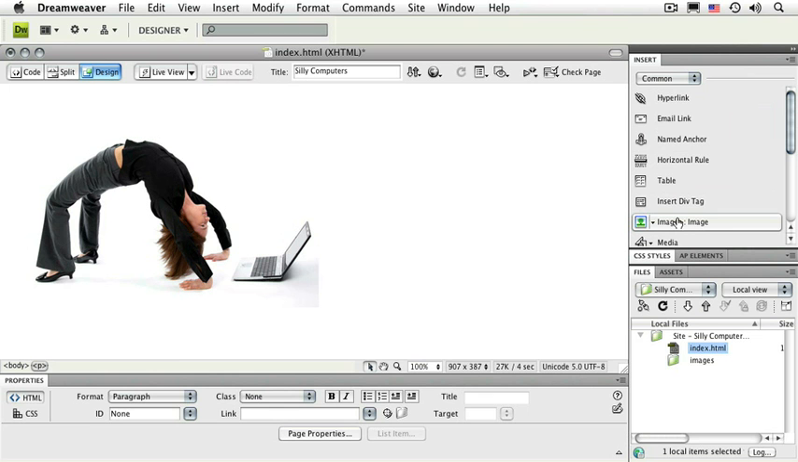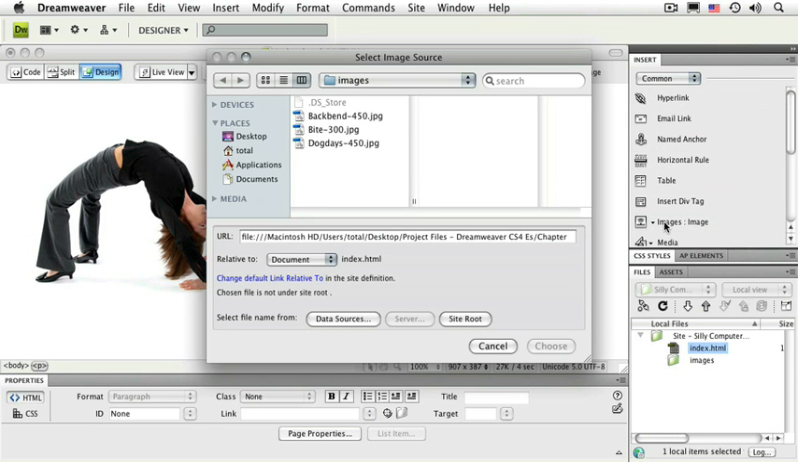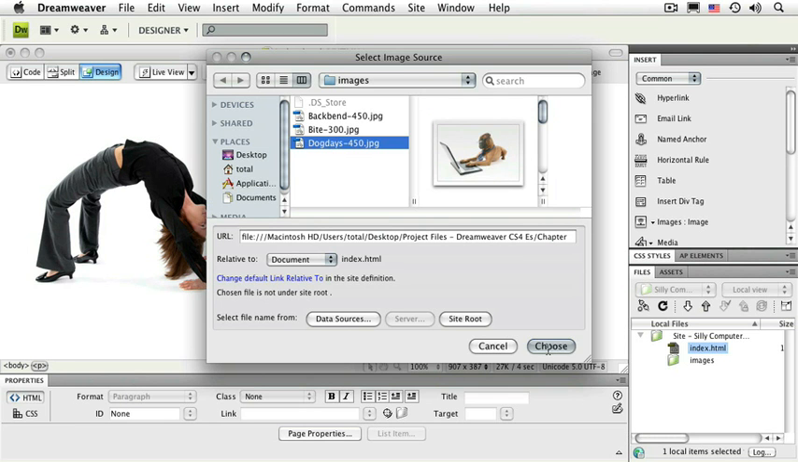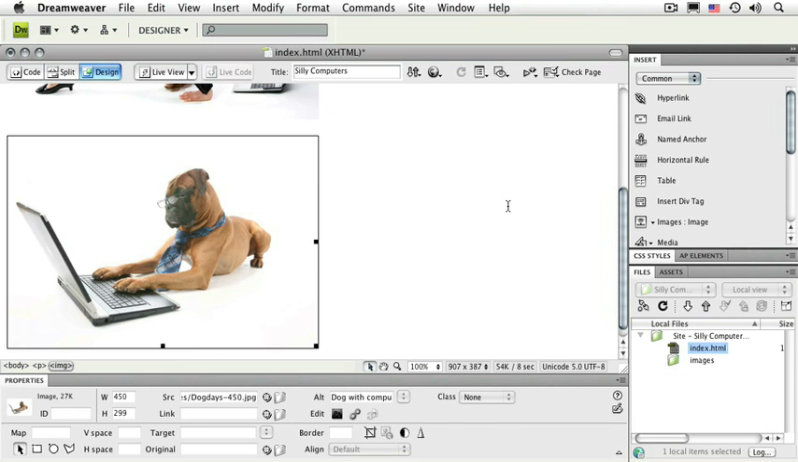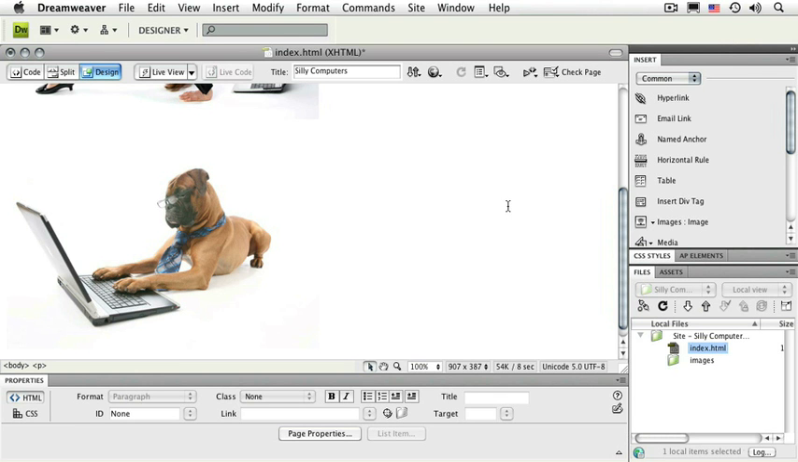Now instead of choosing Insert Image, you can simply click on the Images icon, and again it will open the Select Image Source dialog. Now I'm in exactly the same place that I was a moment ago because Dreamweaver is remembering the previous location from which I inserted an image. So if I wanted to add that Dog Days picture here, for example, I could now choose that just as I chose the last one. And again, including some alternate text, a description like dog with computer. Click OK.